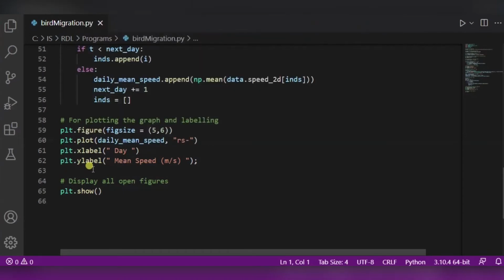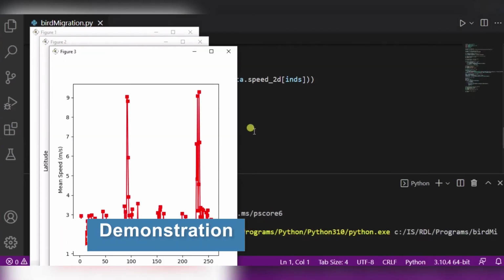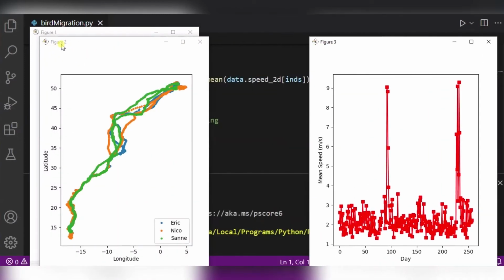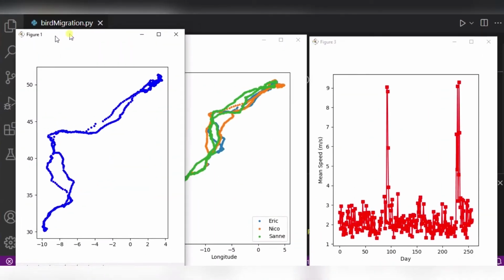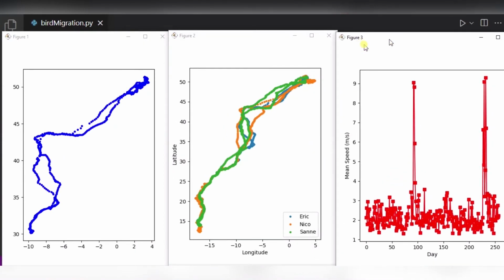Now, to display all the open figures, we are using the show function. So now, let's see how exactly it will work. For it, I'm clicking the run function. So here are our three figures, figure 1, 2, and 3. Over here you can see in our first figure, the general birds graph is there.